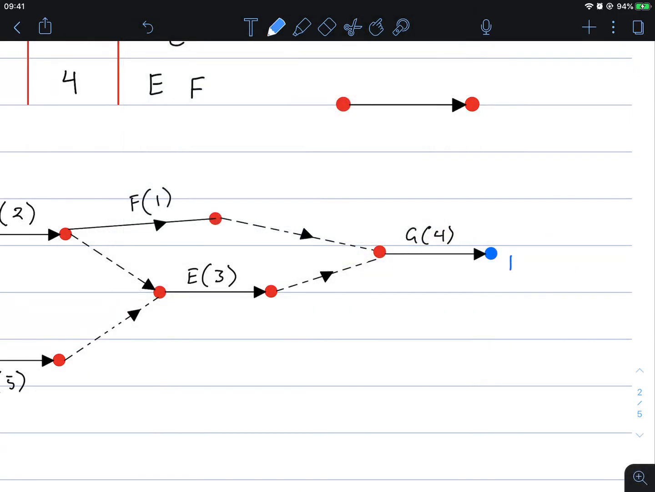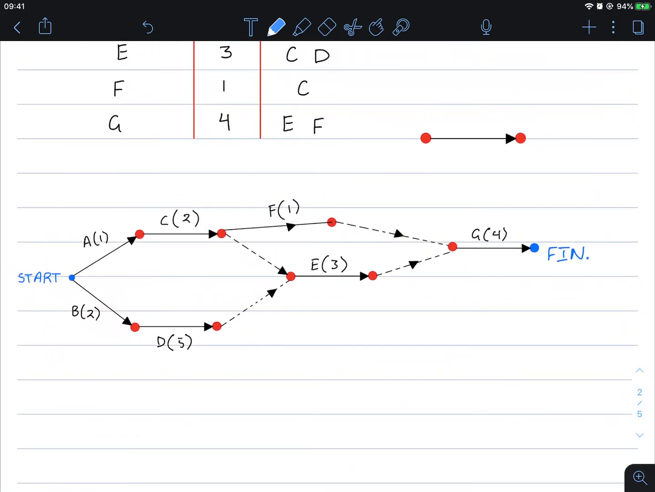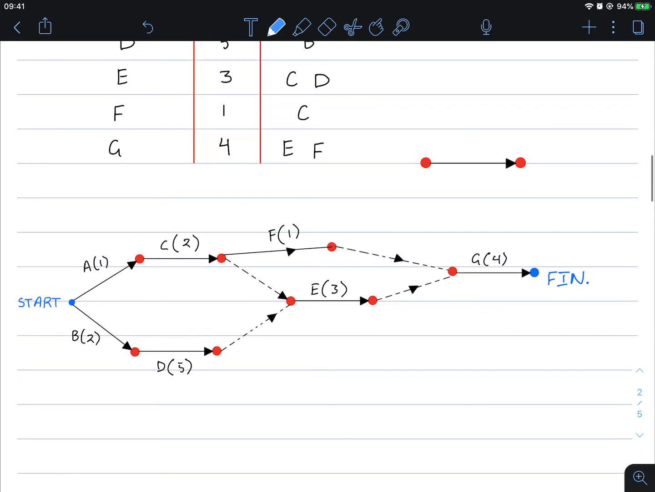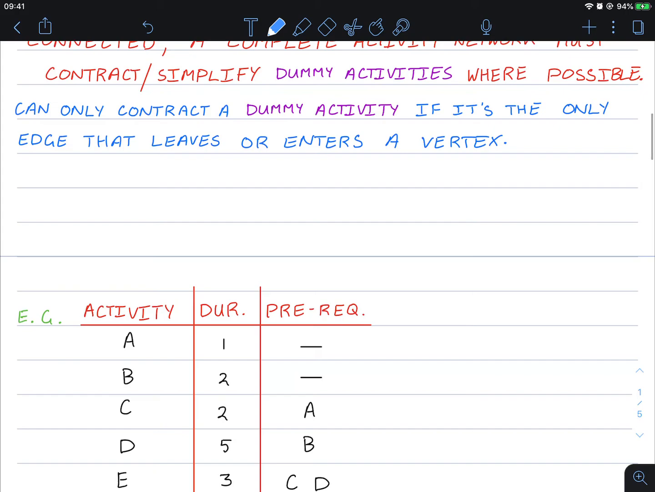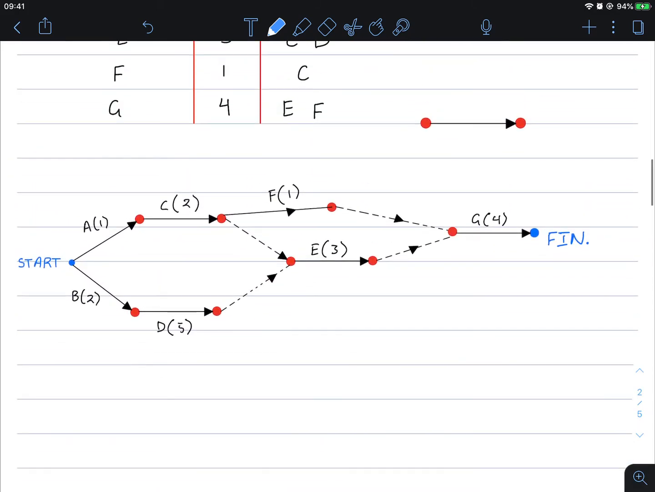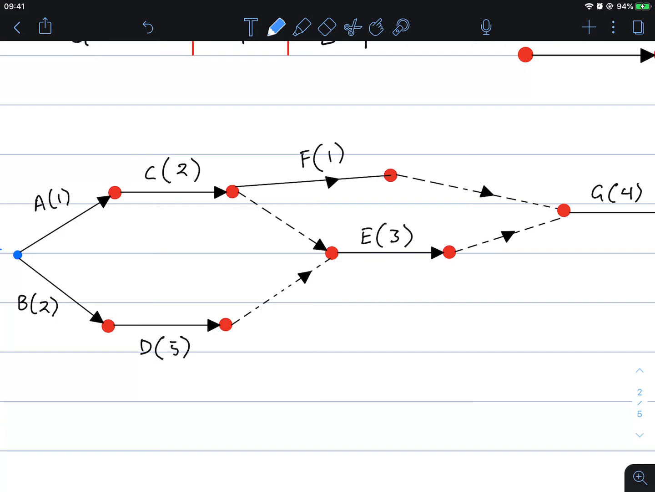However, this is not a completed network just yet. We still need to simplify this network. And it should be as follows. Now remember, you can contract a dummy activity if it's the only edge that leaves or enters a vertex. Okay, so the only one that leaves a vertex or enters a vertex. Let's focus on this activity first. This one here.